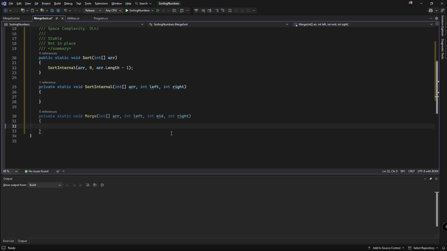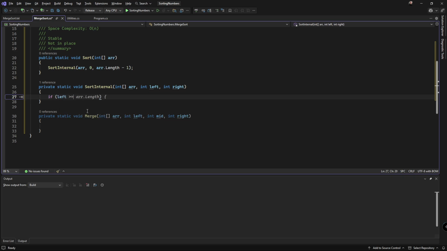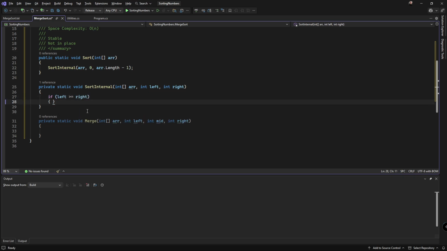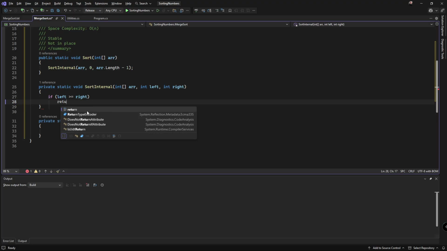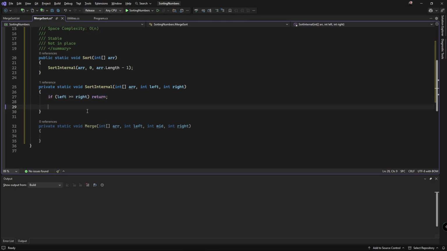So we'll begin up here. So first case, if left is greater than right, return. So if it's greater than right, we're done. We're going to use that as our ending condition, so when to quit the recursion. Without that, the recursion would just keep going infinitely and eventually we'd get that stack overflow. So we'll put that in there.